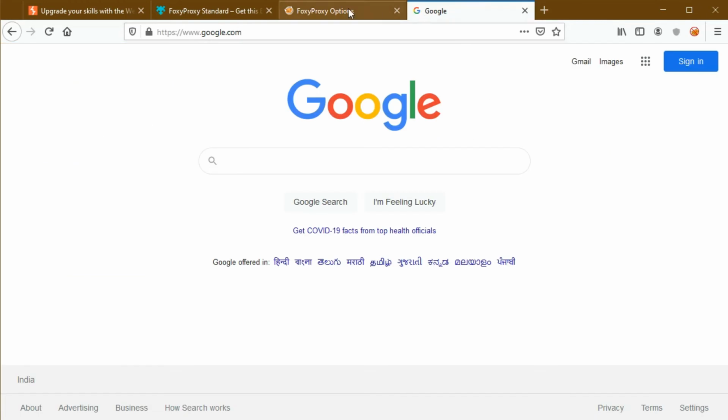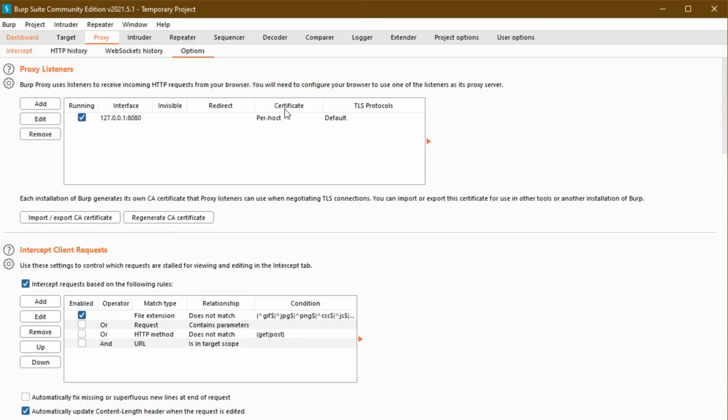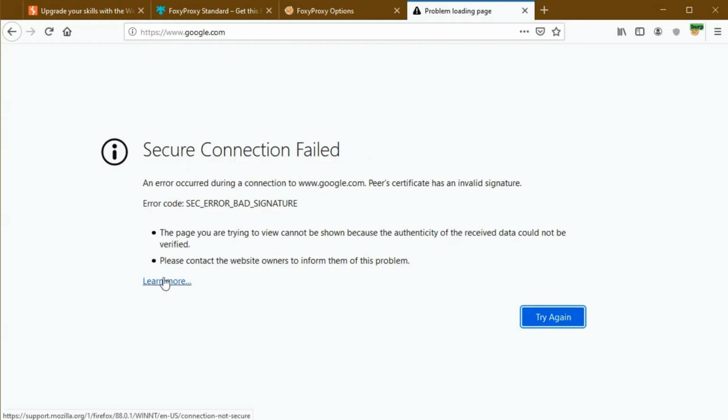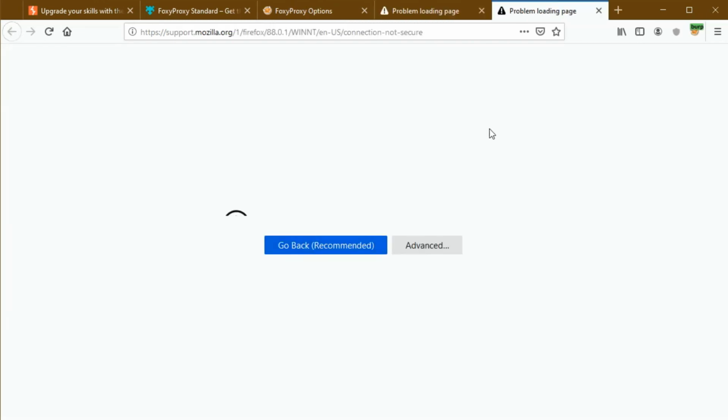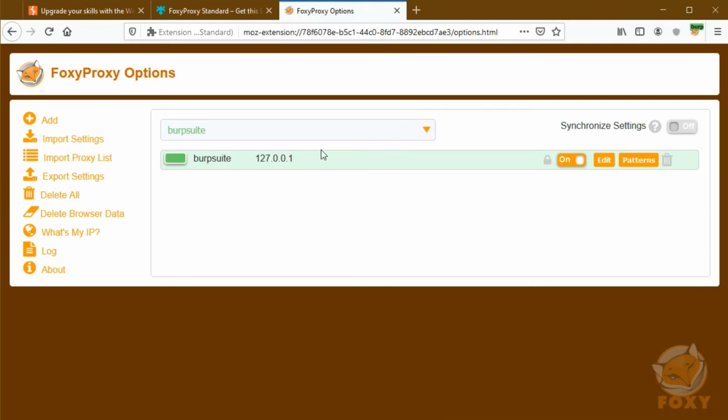I've opened a new tab. I'm just going here and clicking here. When I click reload, see, the secure connection failed. Try again. See, the secure connection failed. This is because it has a bad signature, so we need to update a certificate in this Firefox window.